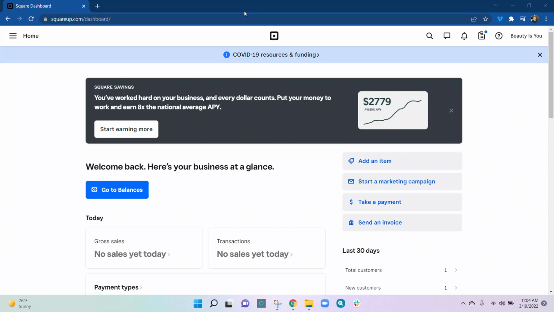Everyone, and welcome to my Square dashboard walkthrough. Just wanted you to get a chance to see everything in the back end, where it is, what it is, and where you can go when you have questions.